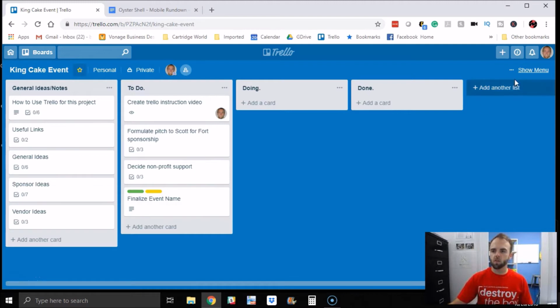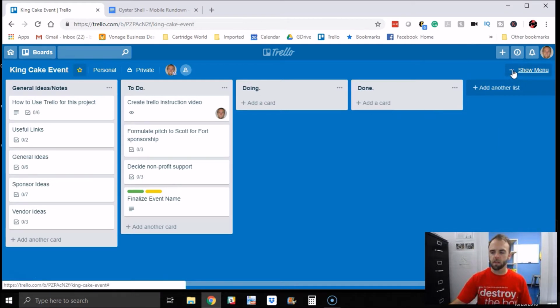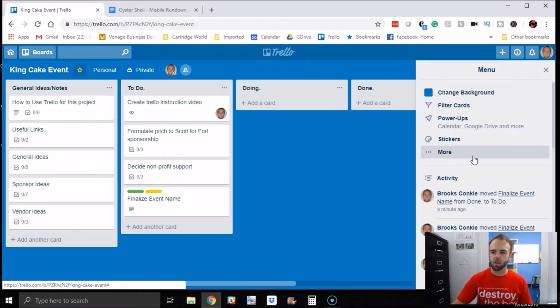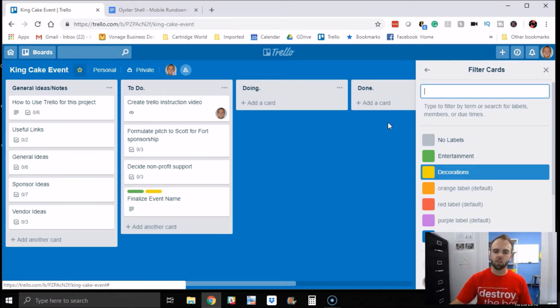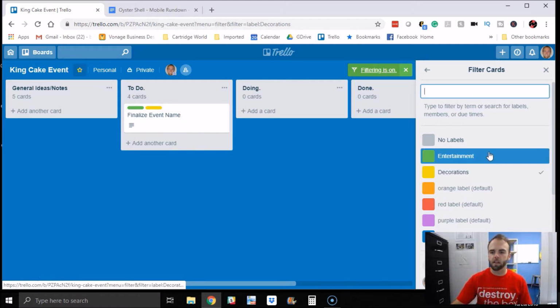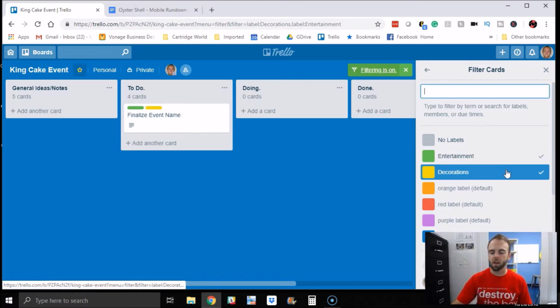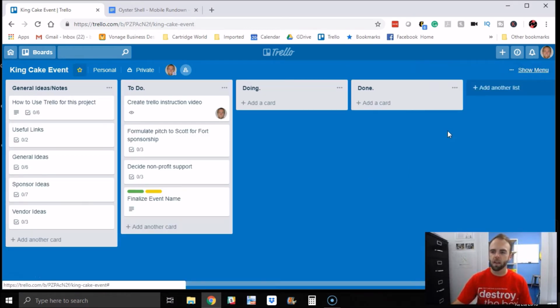So what you can do is actually filter cards, and you saw I clicked this menu up here in the top right corner. You can filter by label, right? I could just show all the cards that have to do with decorations. And then boom, there it is right there. Or I could say, show me all the cards that have to do with decorations and entertainment. Or only the cards that have to do with entertainment. So if you label a card, you can filter these cards. That's a pretty useful tool as well. And there is more, that's not all.